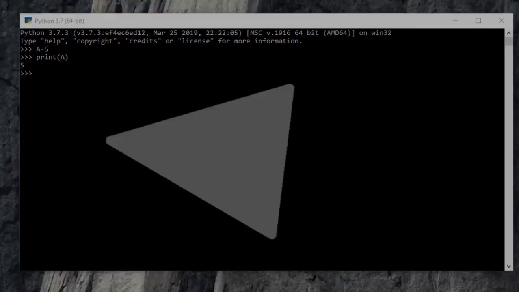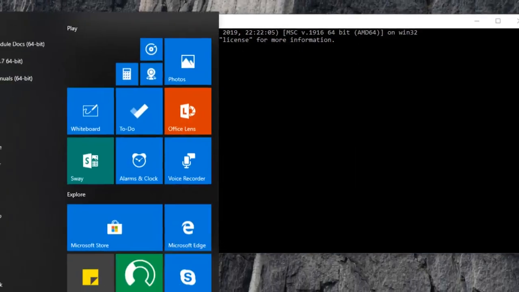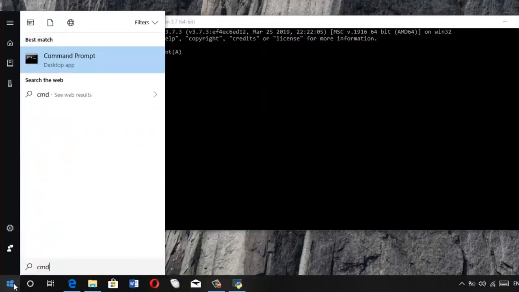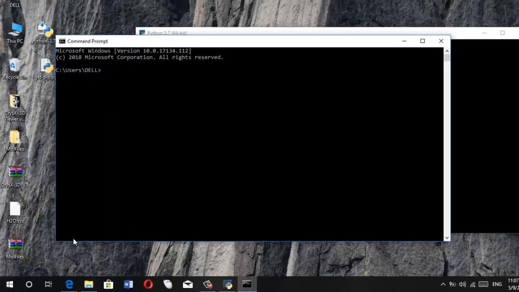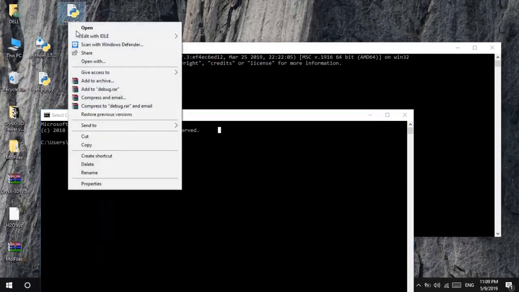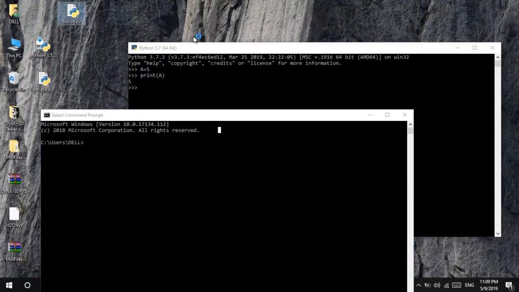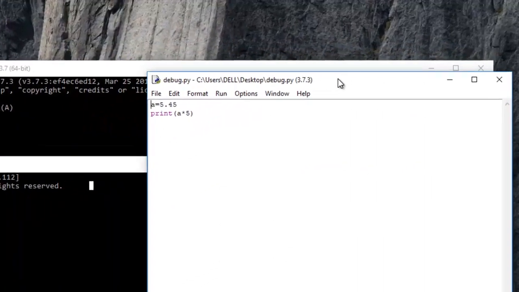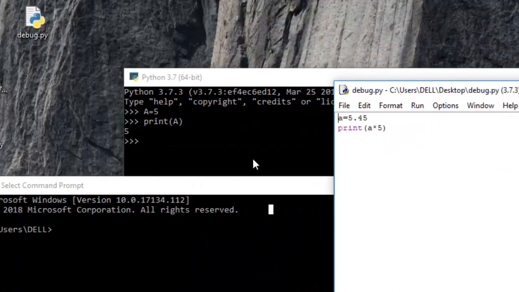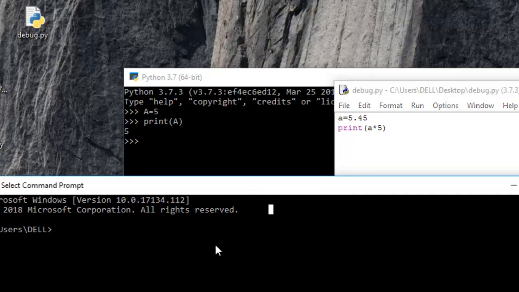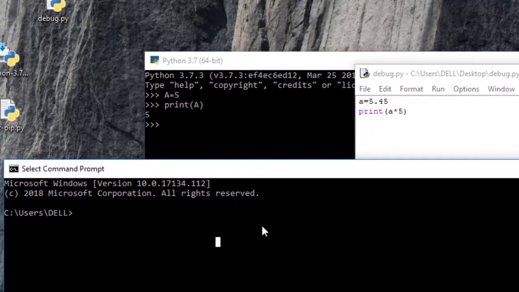Also, we can check and see if it works on the command line as well. So here is a sample Python script that I have here. It is a very simple program that prints a times 5.45. So we'll just go ahead and check it out. So here it is on my desktop.